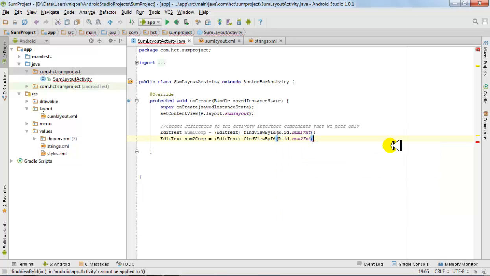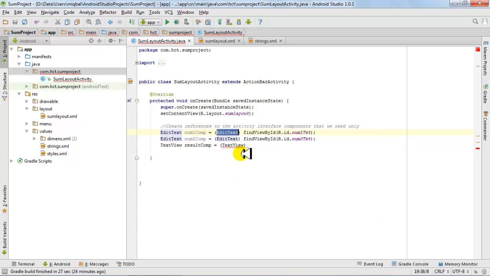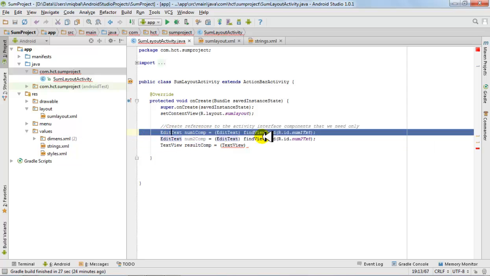Now we got the second number, and then I need the result label. So I'll say text view is the label, and it will be num result, or not num, so this result component is equal to, and in the brackets again, text view. What you save it as type, you have to give it the same type over here, because you need this guy to give you something and convert this to this type, so you can store it in this type.